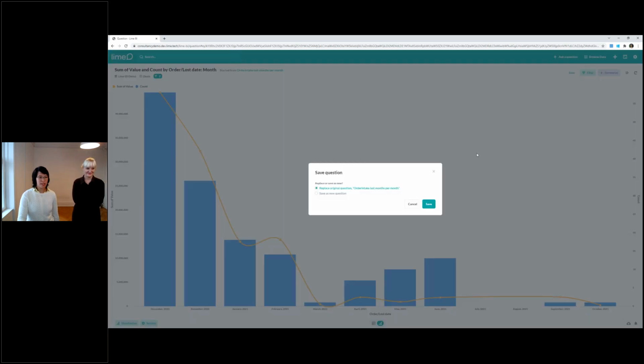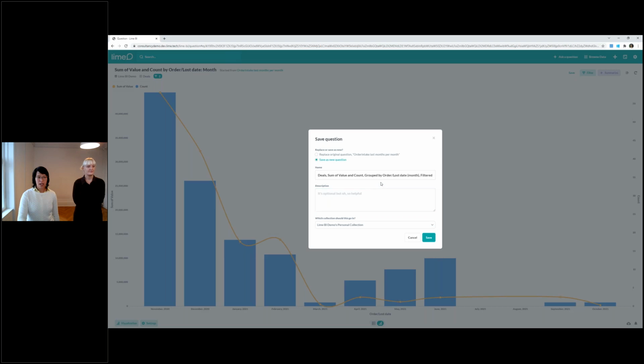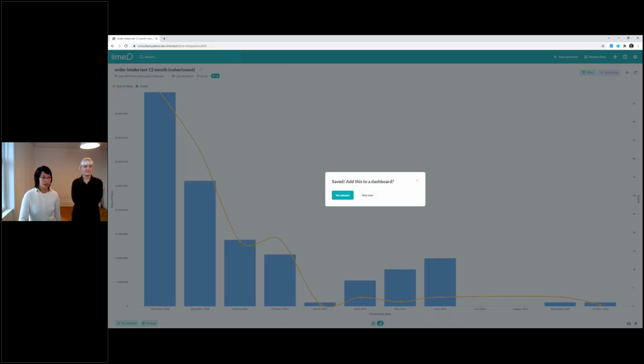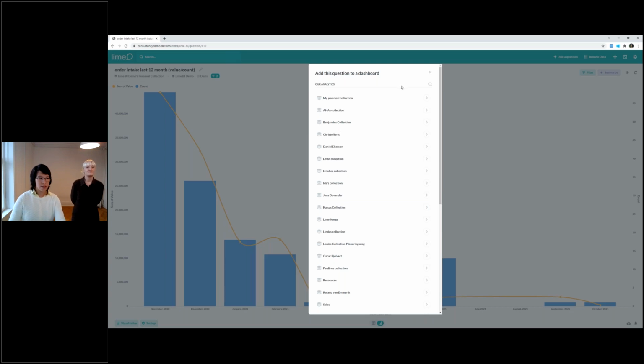So I will save it again. And of course, because I started from an existing question, you can actually see it up here as well. It says started from order intake last month per month in the very top left corner. I can either replace it, but because I want to keep both, I will save it as a new question instead. Last 12 months value and count. And again, I will save it to my dashboard.